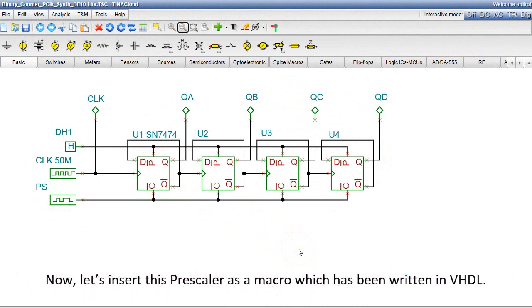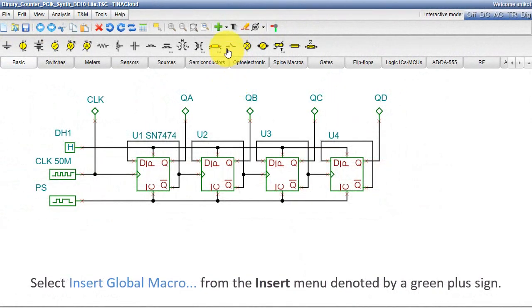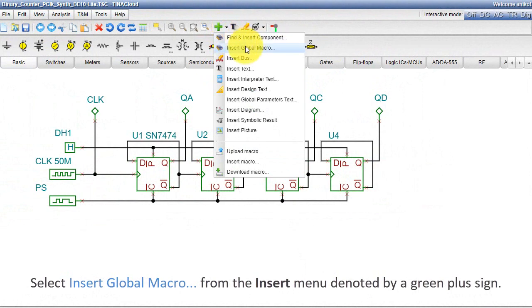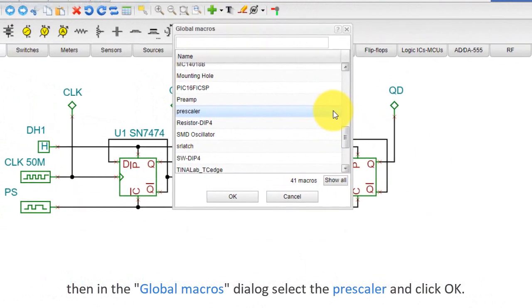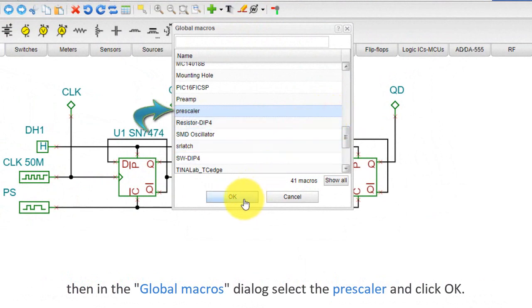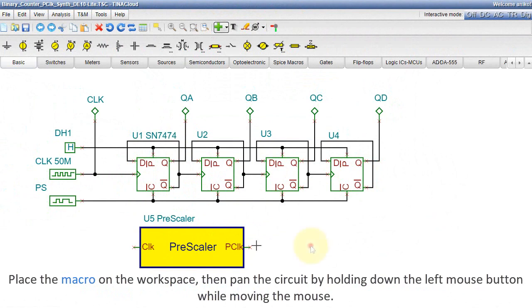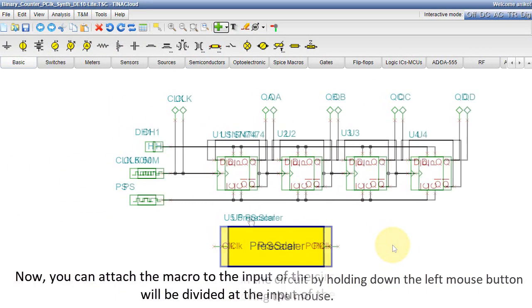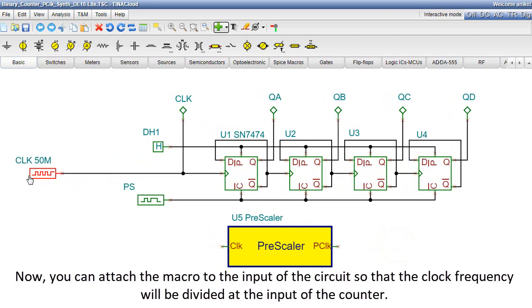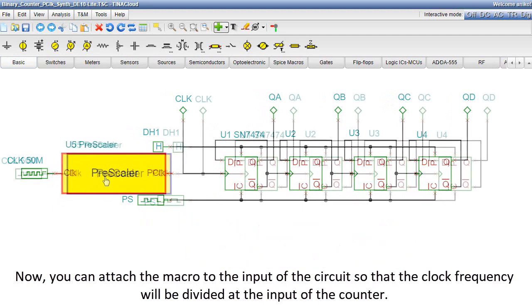Now, let's insert this prescaler as a macro, which has been written in VHDL. Select Insert Global Macro from the Insert menu denoted by a green plus sign. Then, in the Global Macros dialog, select the prescaler and click OK. Place the macro on the workspace, then pan the circuit by holding down the left mouse button while moving the mouse. Now, you can attach the macro to the input of the circuit, so that the clock frequency will be divided at the input of the counter.